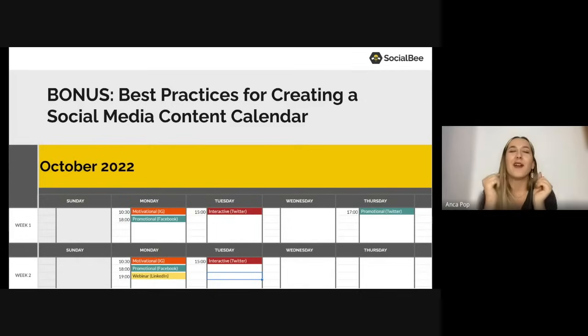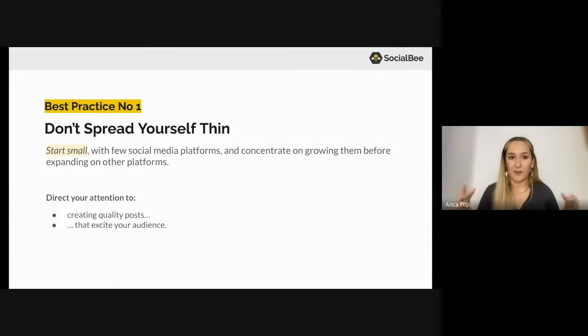We have created our calendar. So here are a few tips on how you can optimize it and make it even better for your social media and for your time. First of all, don't spread yourself too thin. I've seen this over and over again where people are struggling because they're trying to do so much in so little time. Start small. Go with a few platforms. Go with a few posts.